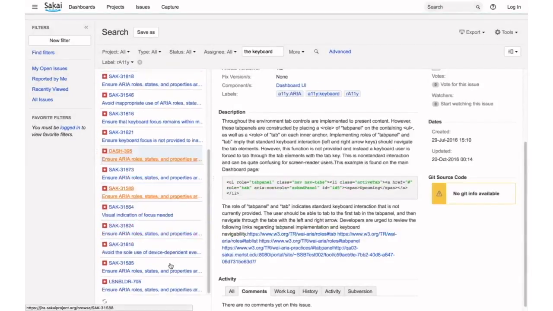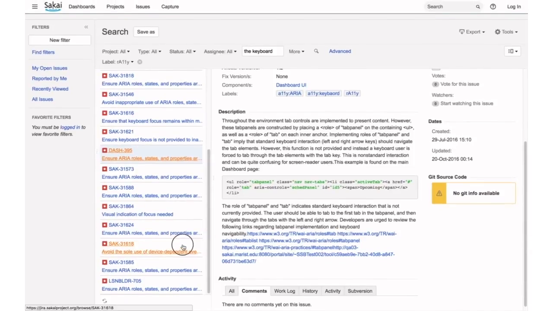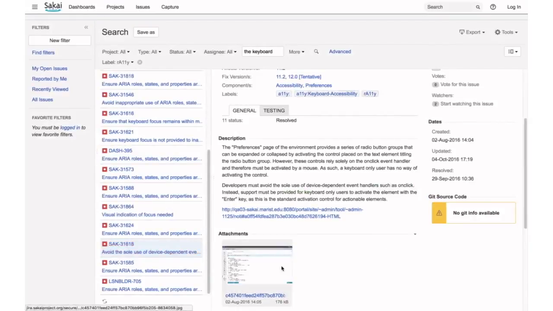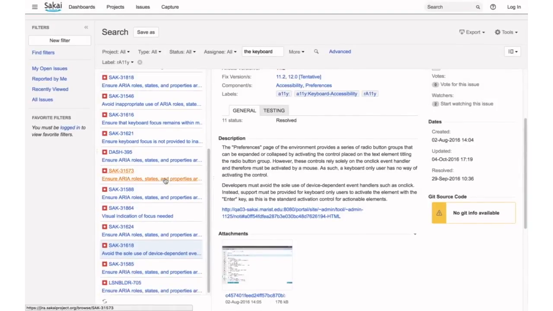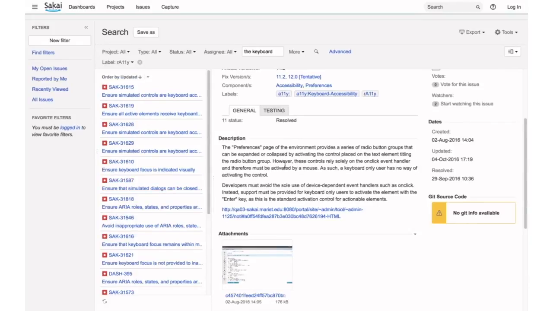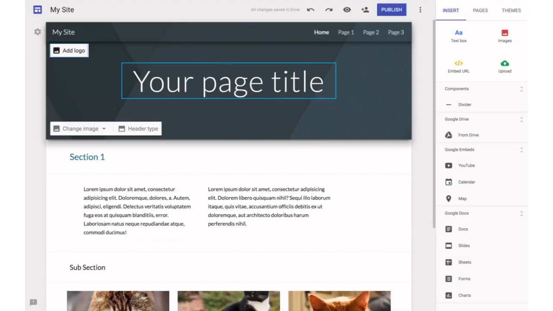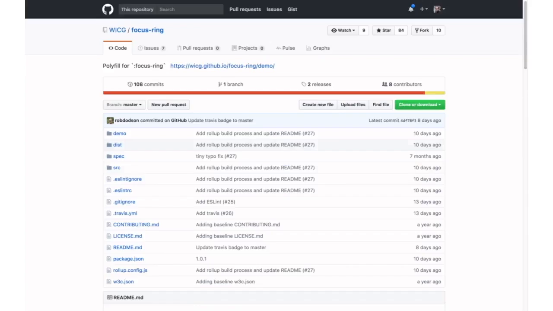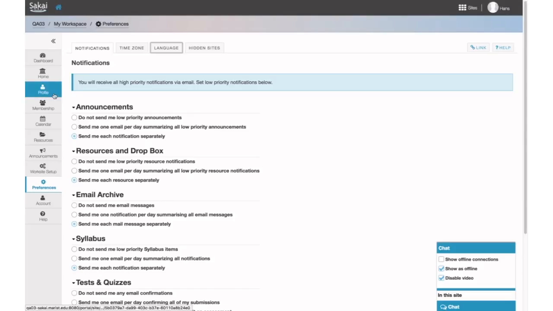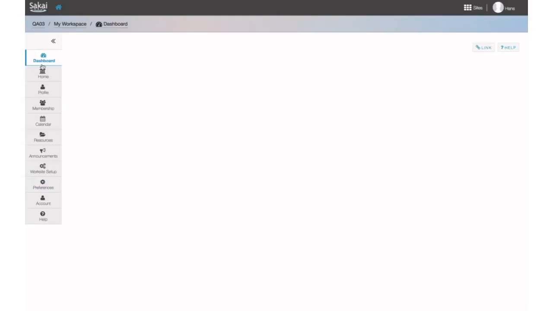And there's more about ARIA, visual indication of focus. This is about the click events in the preferences pane. And more about ARIA. So that's all the bugs that are in this list. So the ones that are there are pretty straightforward. And I think that the Sakai UI in general is pretty straightforward because you mostly use kind of traditional controls. So I don't think it should be too difficult to make it all keyboard accessible.